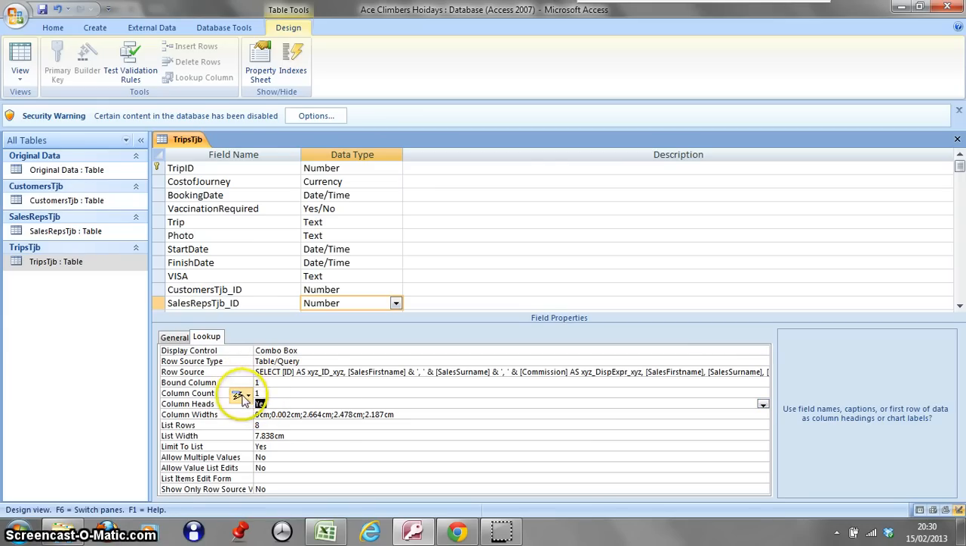Now I'm going to look at my smart tag here. Update all lookup properties everywhere. Sales reps table JB ID is used. Now you could have created a query, a form, a report, and what you would have is in the column count is you'd have all that detail. So if you update it, that means that it will just go into the very simple one that you've chosen.